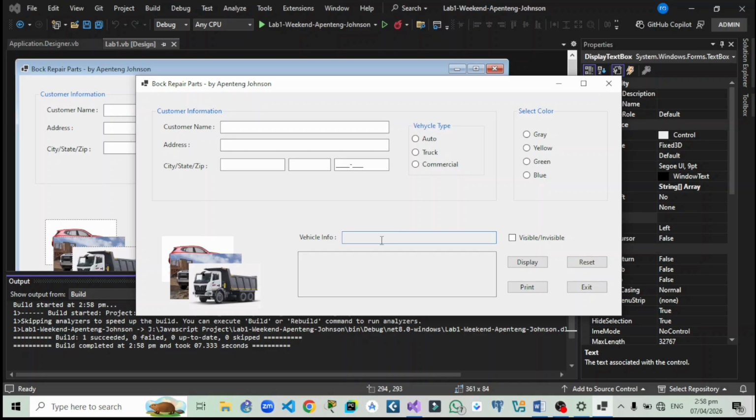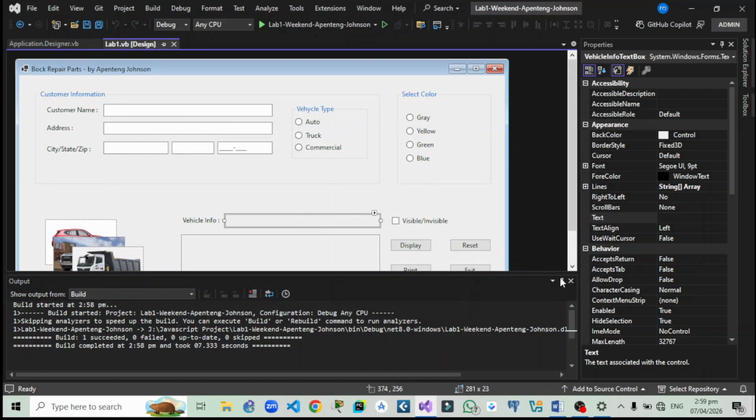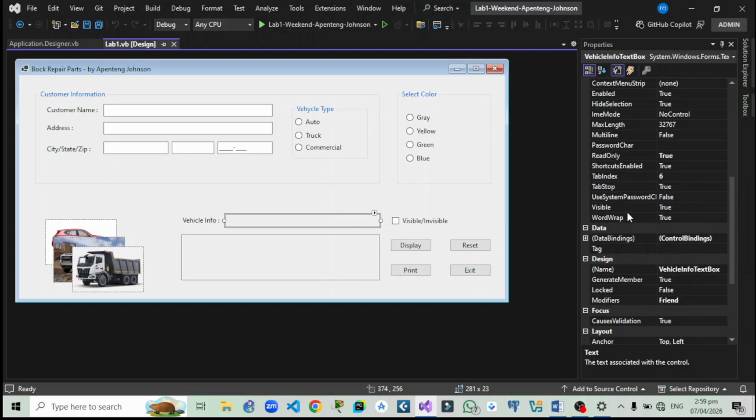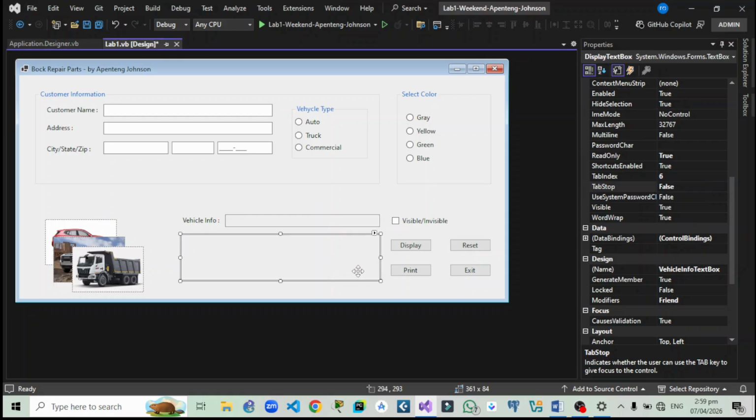Now the question says no matter how many times I press the tab key, it shouldn't come to this text box and this text box because they are only read only. When I press tab again, it comes to this one. So we have to make sure that when I press tab, it doesn't tab to these particular text boxes. So I'll close the program, come to this text box, and its appropriate property is what we call the tab stop. So I'll change the tab stop from true to false. I'll come to this one, change the tab stop from true to false.